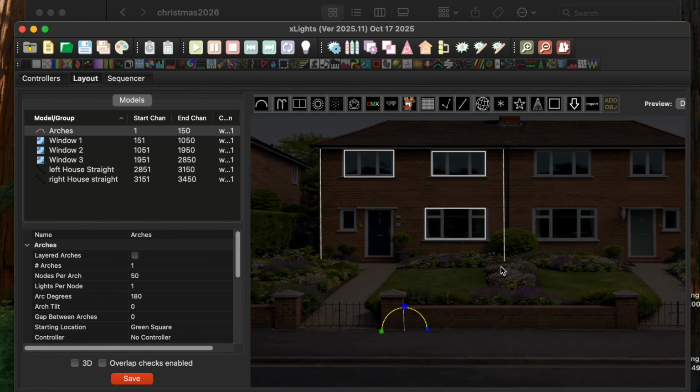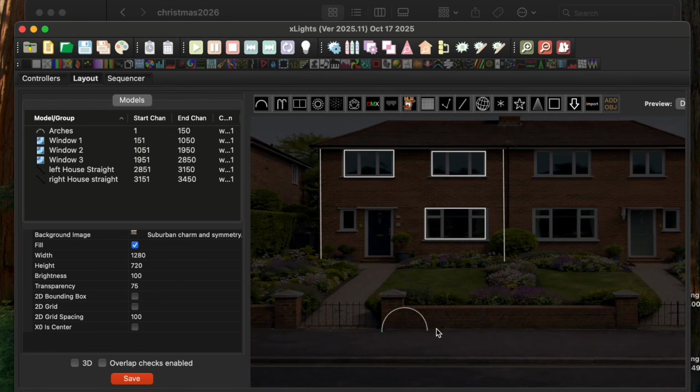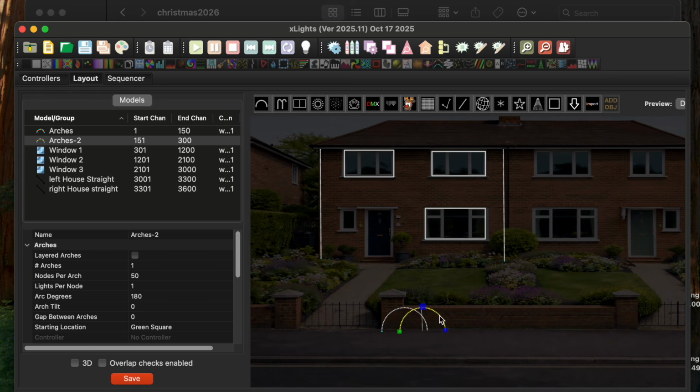Now I could copy that. If I click on it, I'm on a Mac, so it might be different for you, Command C and then Command V. It makes another one the same, and I pop it next to it. So the controller's here. It goes to this first one and through, and then the start of the next one is green. So then it goes through to the next one.